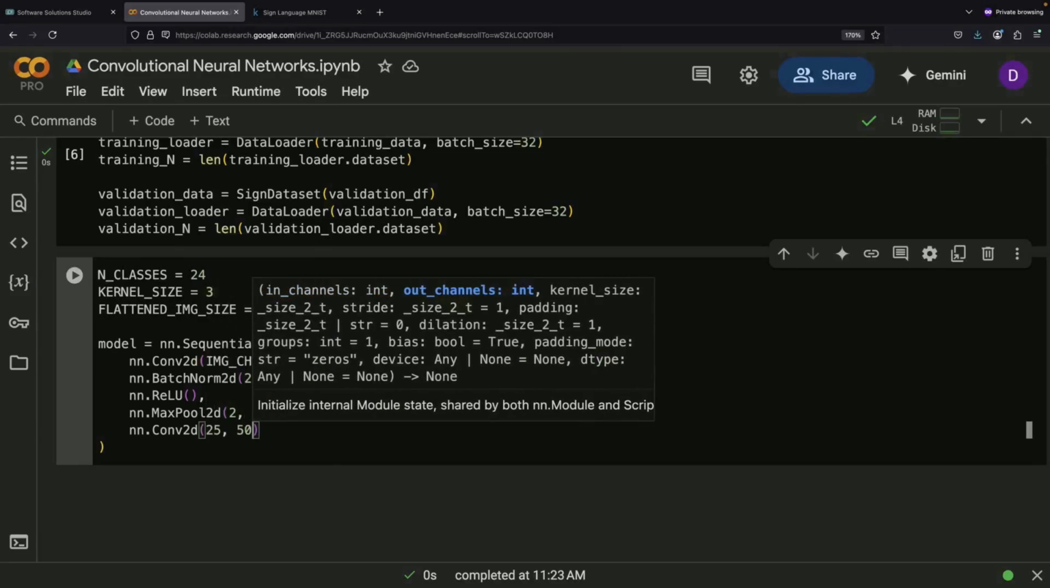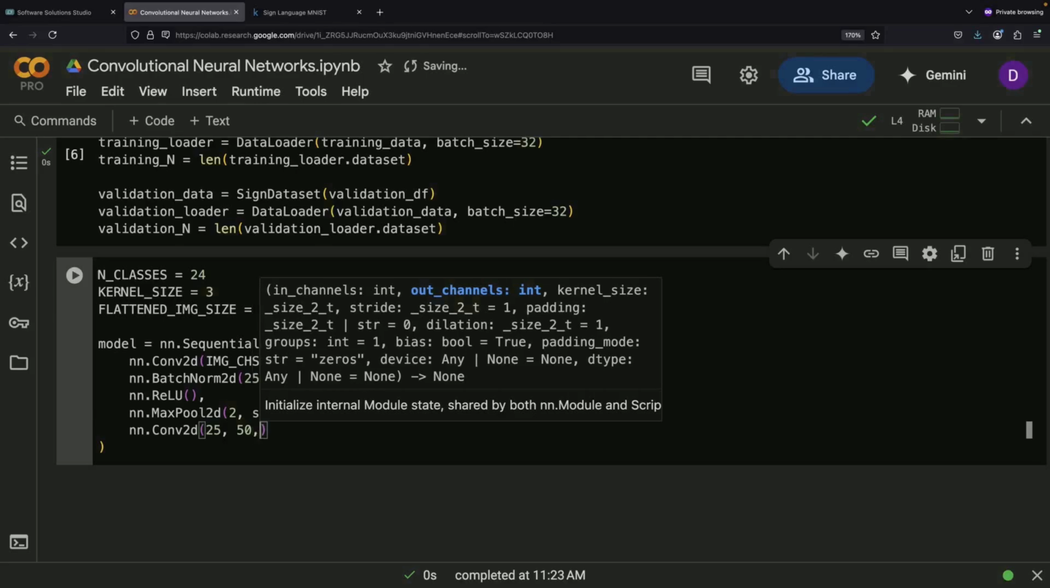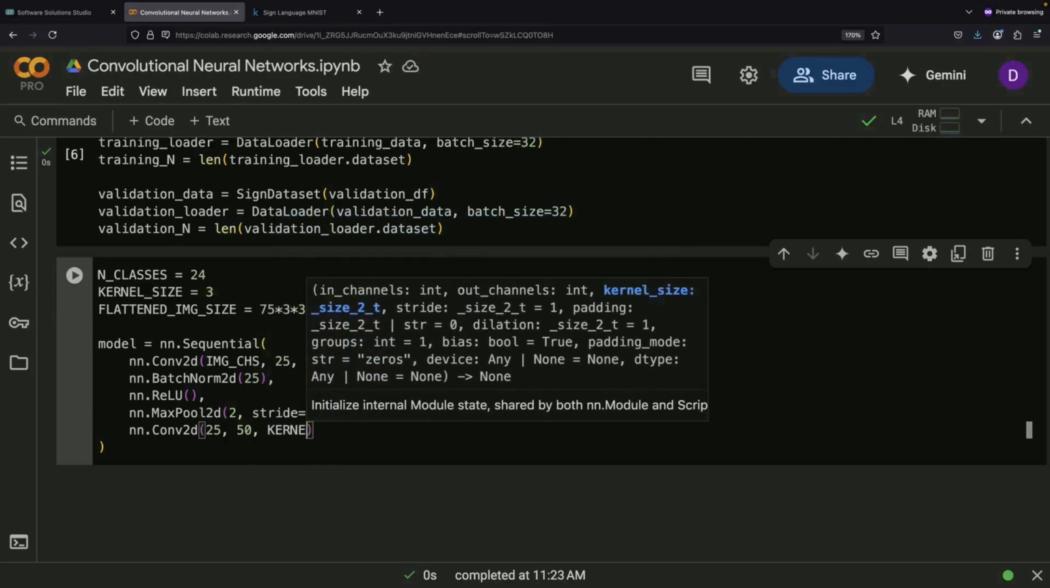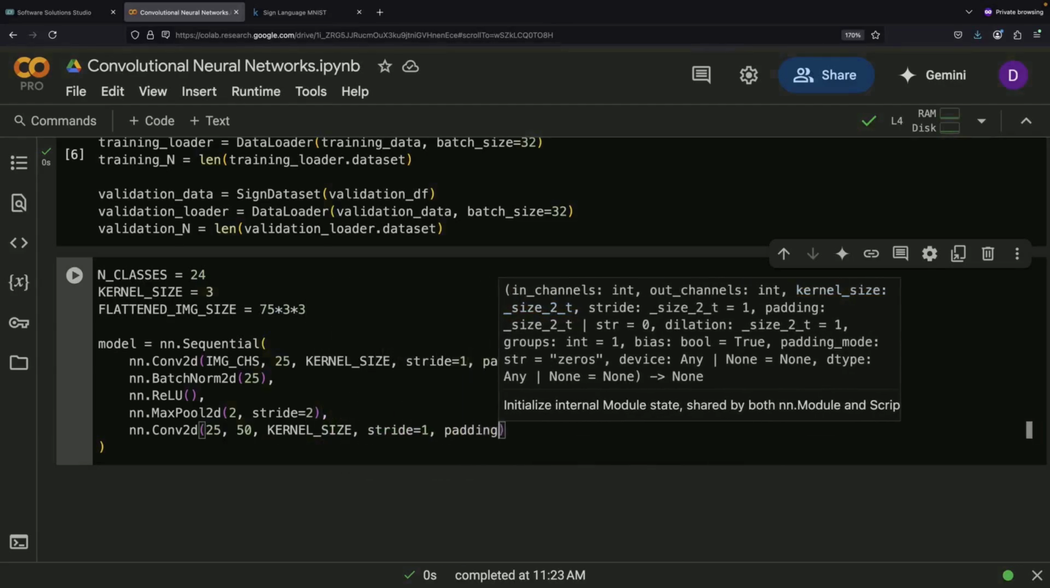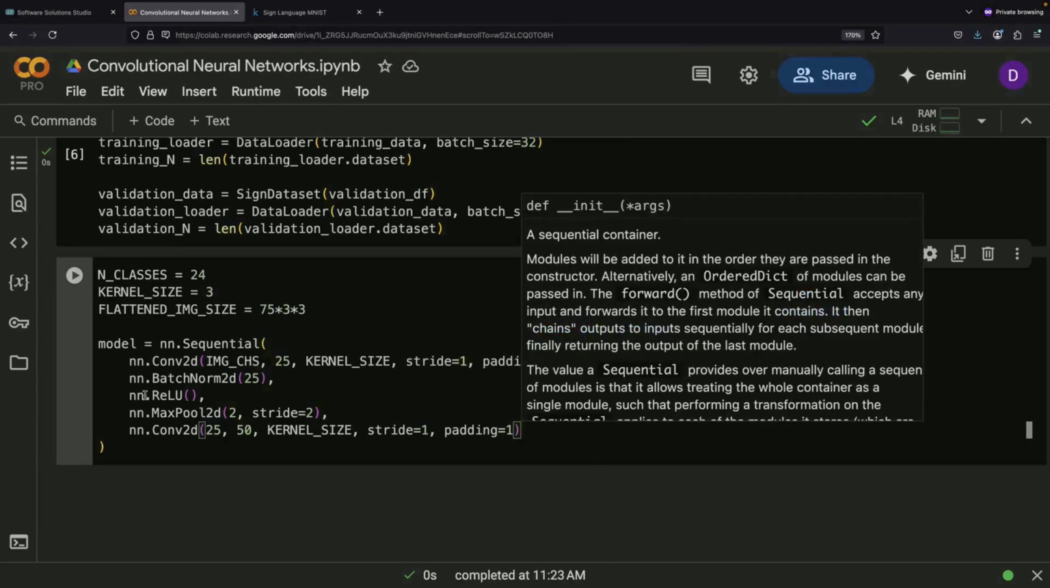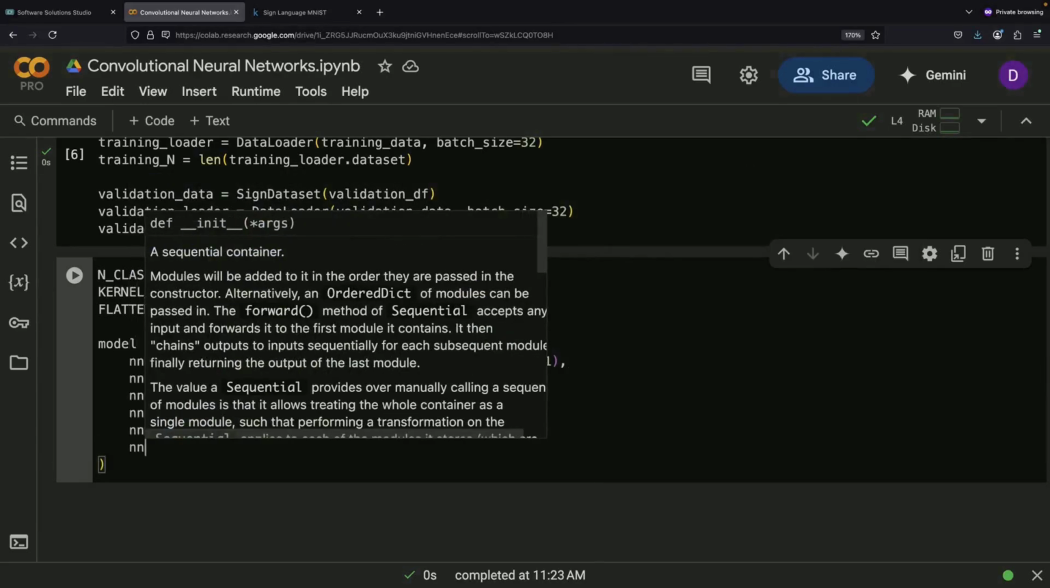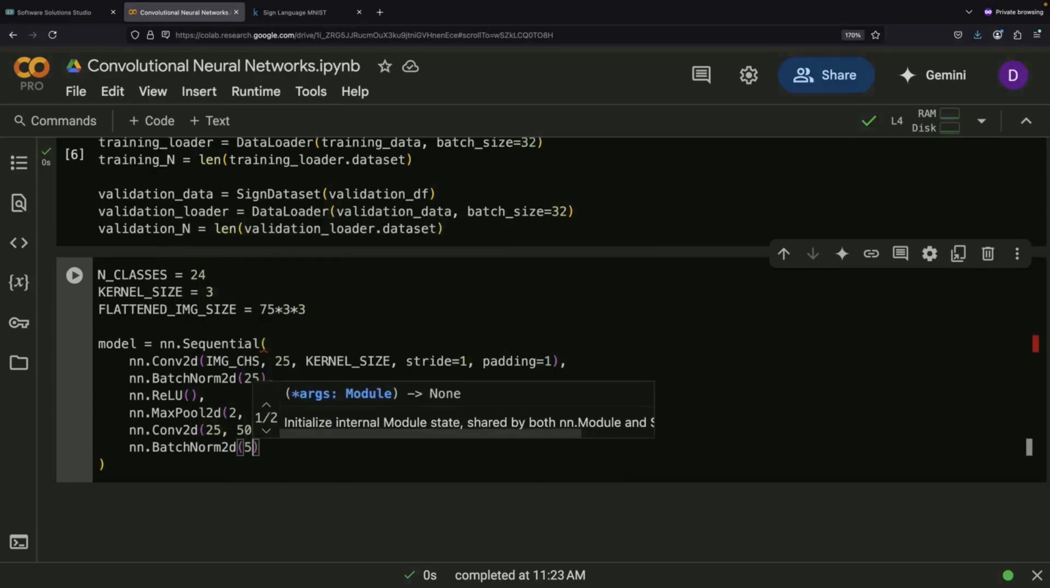For our second convolution layer, we'll keep the same pattern of batch normalization, ReLU activation, and max pooling, but we'll increase the number of feature maps from 25 to 50. This allows our model to detect more complex patterns in the input images.